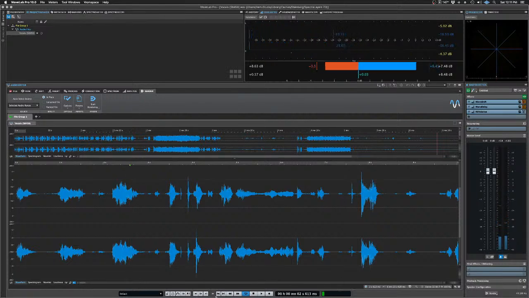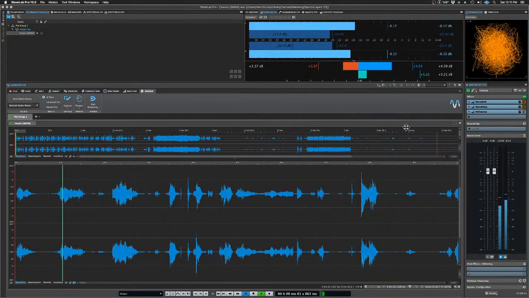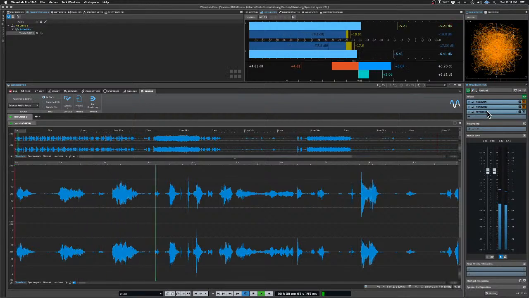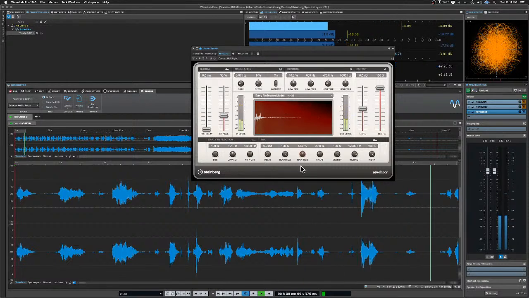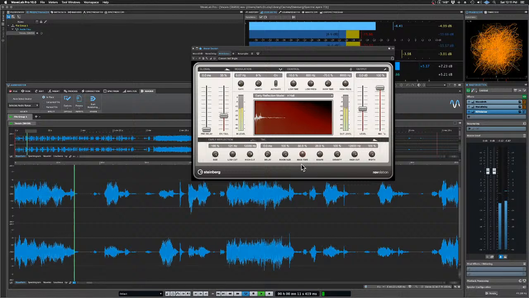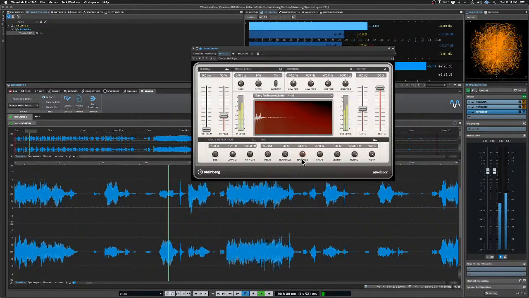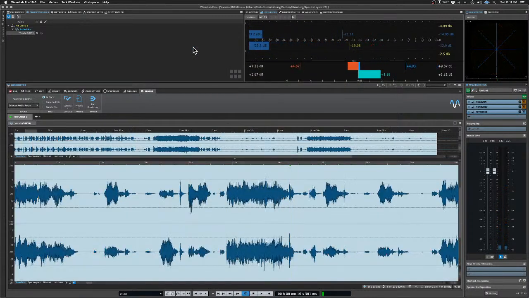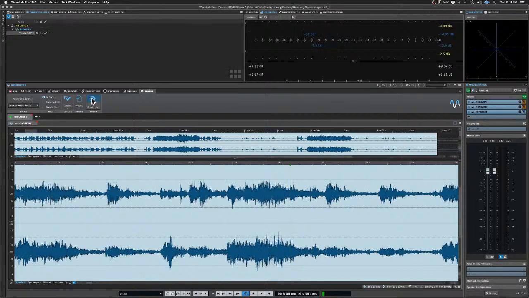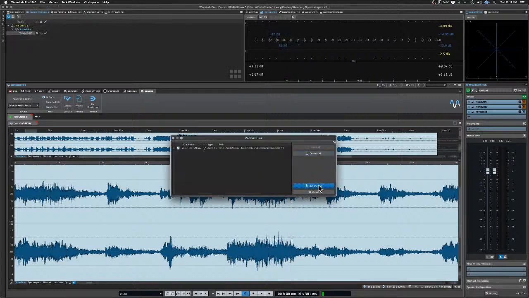Try that again. Big reverb. 100% wet. I'll bring it down a little bit. Okay, great. Select all. Render. Quit Wavelab. Save and quit.